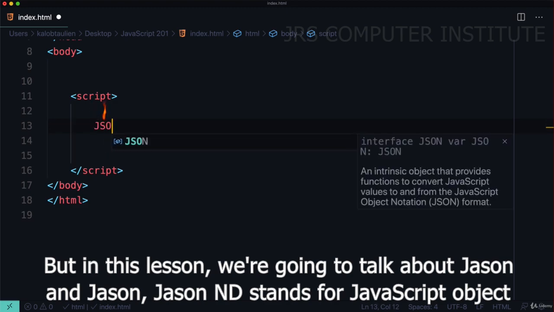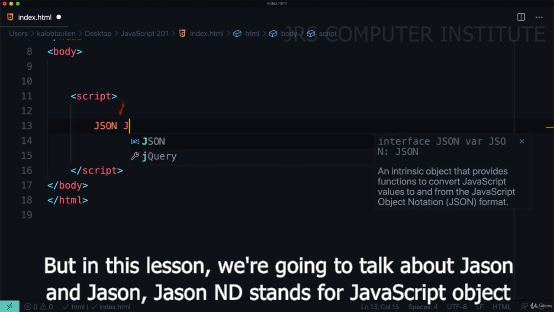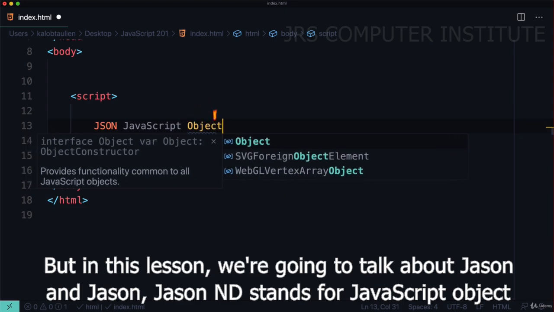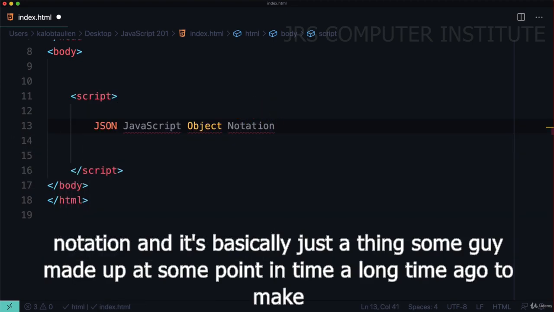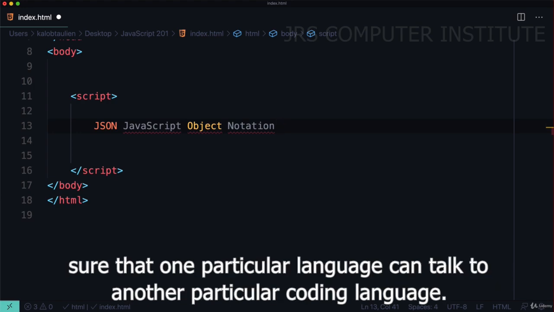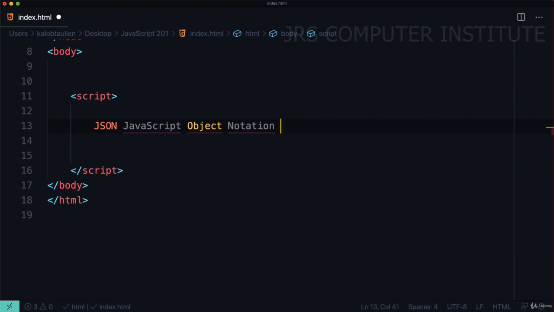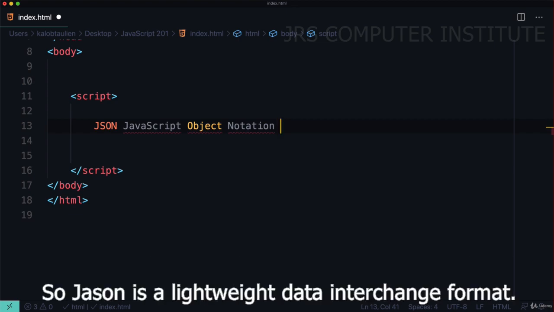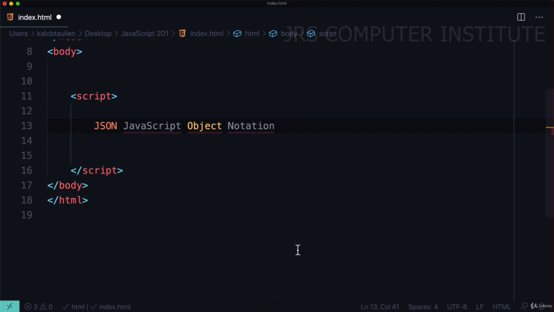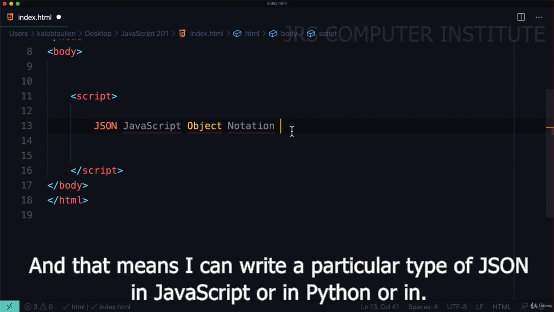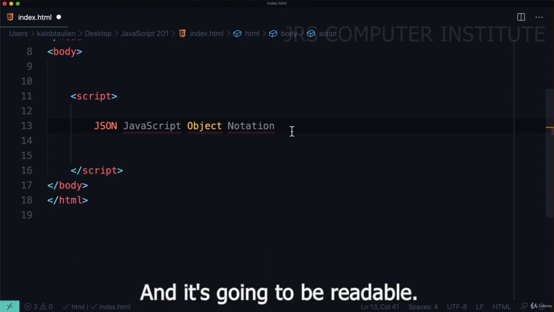And JSON, J-S-O-N, stands for JavaScript Object Notation. And it's basically just a thing some guy made up at some point in time, a long time ago, to make sure that one particular language can talk to another particular coding language. So JSON is a lightweight data interchange format. And that means I can write a particular type of JSON in JavaScript or in Python or in PHP, and it's going to be readable.